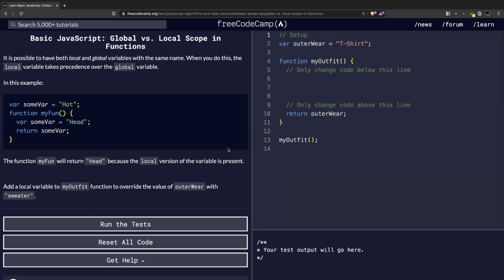Global versus local scope in functions. It is possible to have both global and local variables with the same name. When you do this, the local variable takes precedence over the global variable. Alright, so look at this example. We have variable someVar with the value of hat.